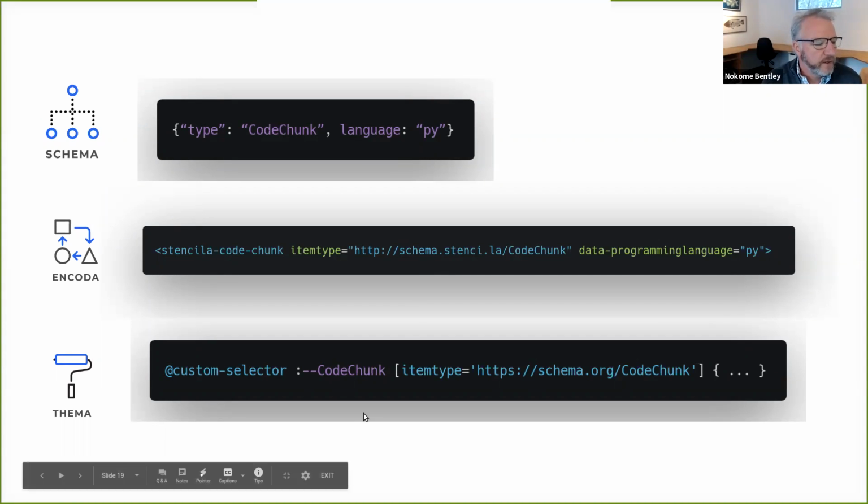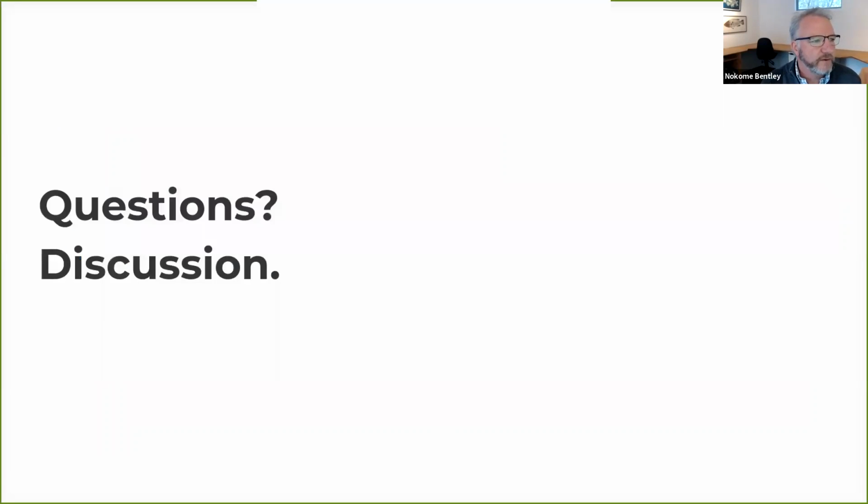And we're even applying this in our theming library called Thema, where we're taking these semantic names around code chunks and headings and everything all the way through to our CSS selectors. So I'm going to pause there and open up for discussion.